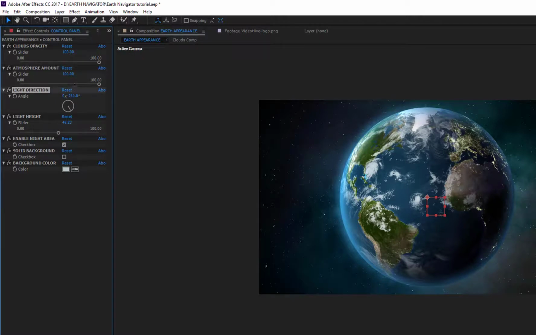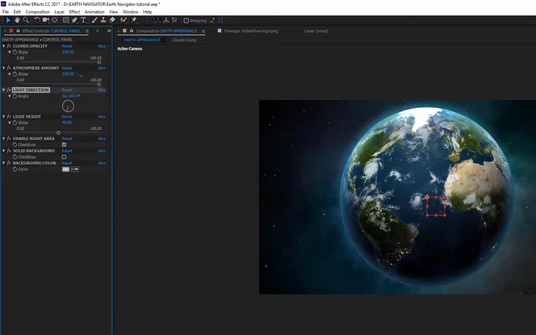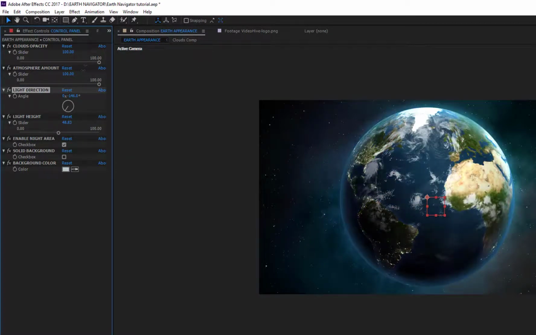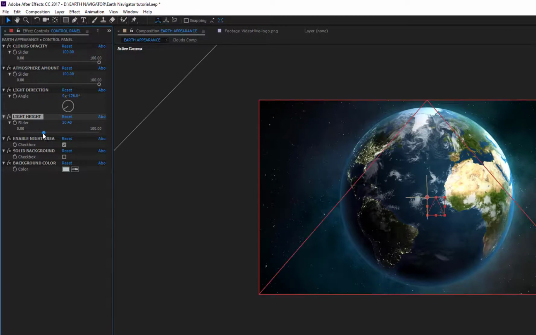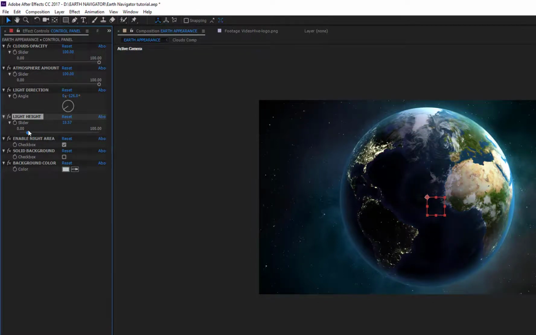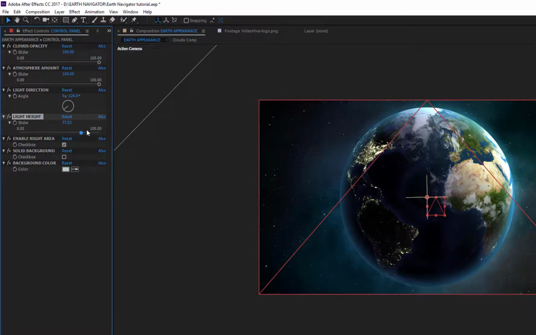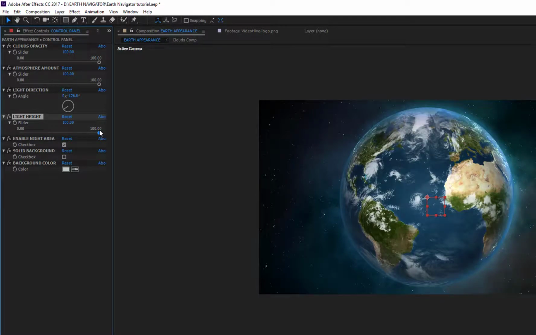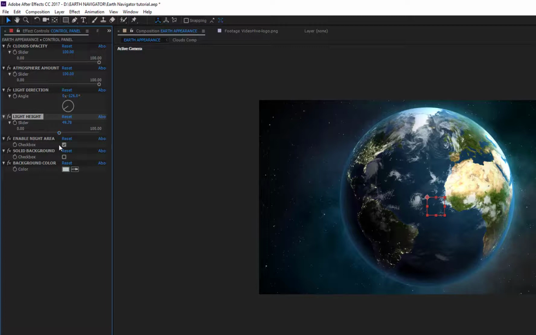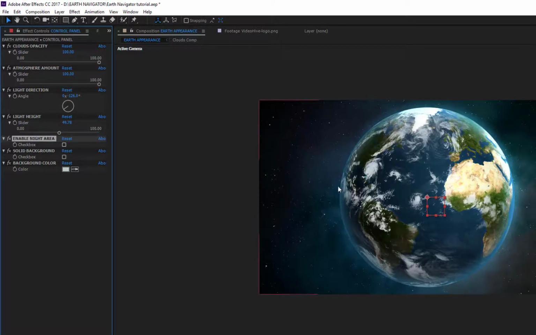Using Light Direction, you can choose the position of sunlight around the Earth. In the night area, only city lights will be visible. With Light Height, you can set the height of sunlight. If you, for example, set this value to 100, the sun will be exactly in front of the world. Unchecking the Enable Night Area checkbox, there's no night area and all visible parts of the Earth are enlightened.